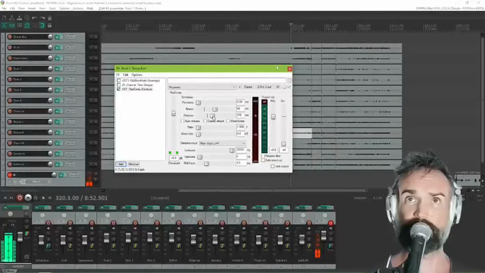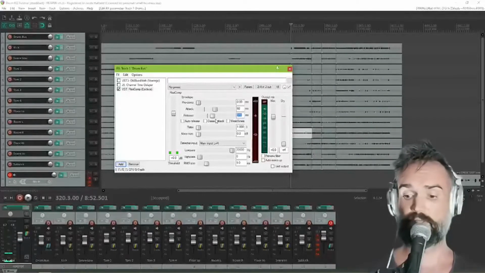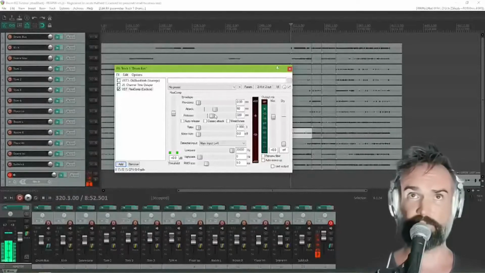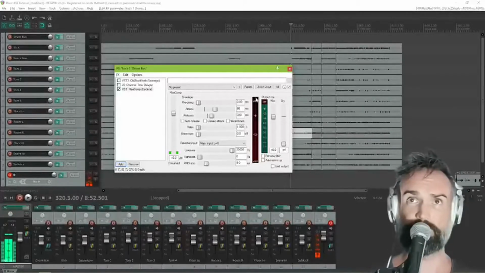The release you want to set, it depends on the tempo of the song, but generally somewhere in the 300s, 400s. You want to do so that the compressor breathes with the rhythm of the song. The ratio, all right, we'll skip that for now. Skip all this other stuff.